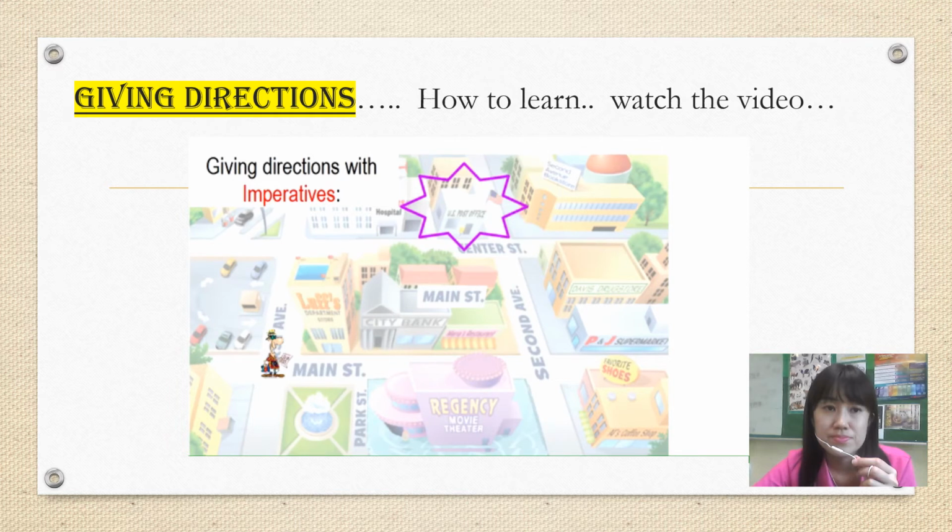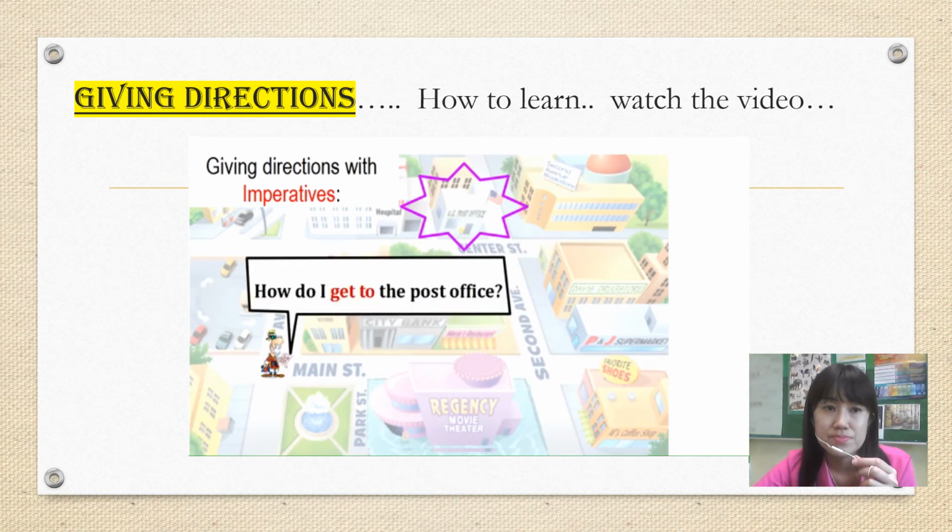Giving directions with imperatives. When we need directions, we say, for example, how do I get to the post office? Get to is the verb we use for arrive to. For example, how do I get to the post office? Or how do I get to the movie theater? Or how do I get to your house? We use get to for the verb arrive to.